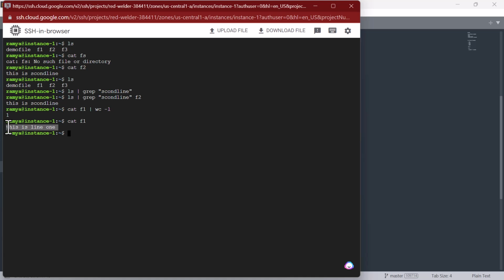The answer is 1. Okay, now let us run this on f3 with word count hyphen l. You see there are two lines in this. I can see two lines. So now how did this word count come to know that it has to run on f1? So basically cat f1, what will it do? It will display the contents of the file, and that output will be the input of this particular command wc hyphen l. Okay, that is what we basically use pipes for.